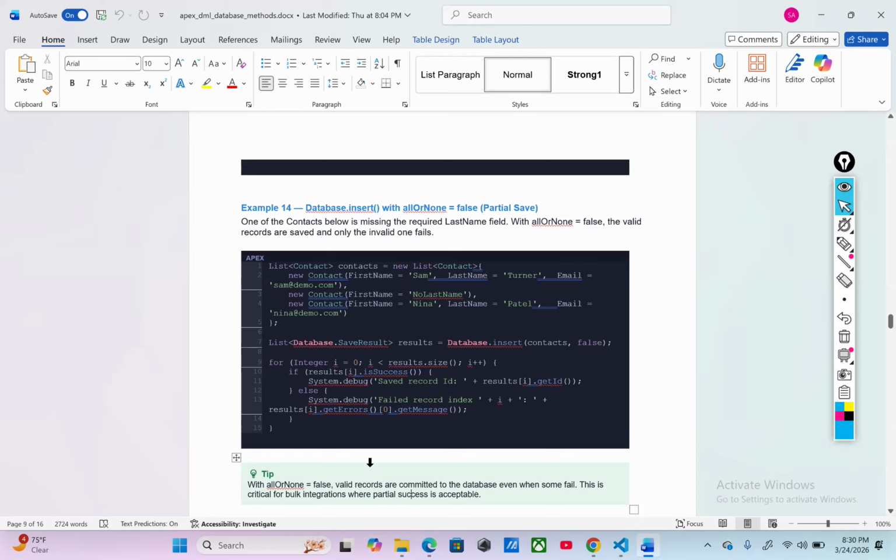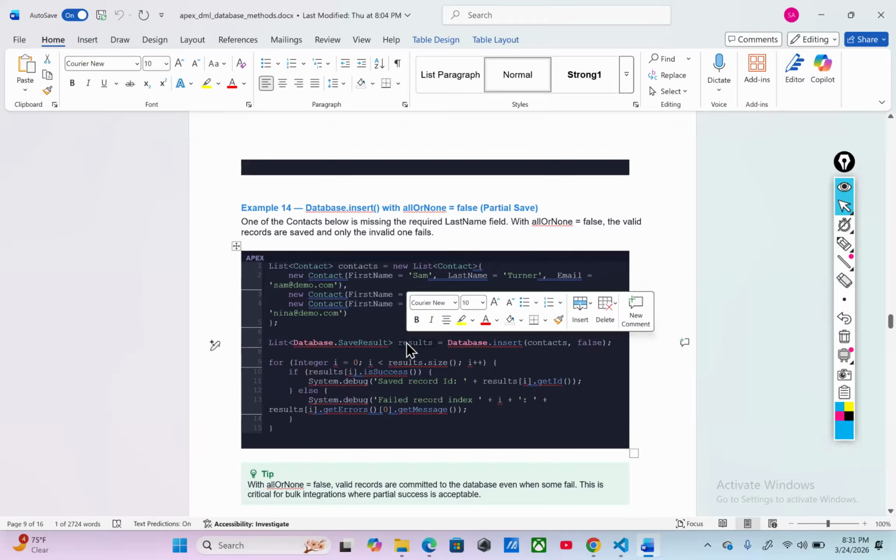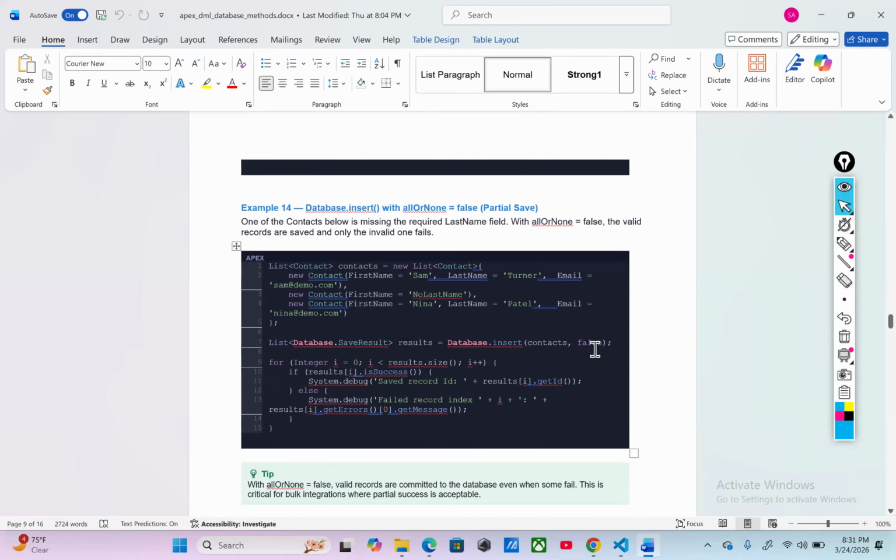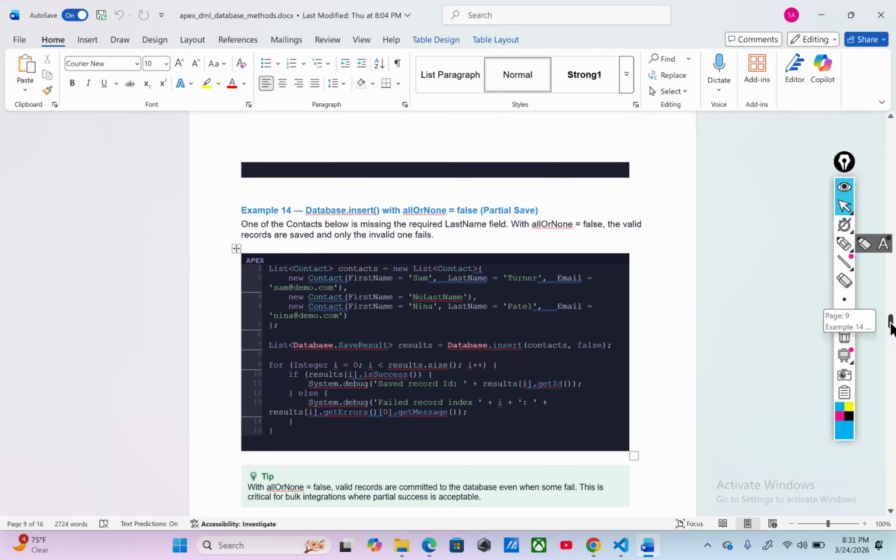One of the benefits of the Database.SaveResult is it gives you back these results, and it will tell you what is wrong with that record, as long as you set the all or none to false. Any questions, guys? Speak up, because I'll move on to the next thing.